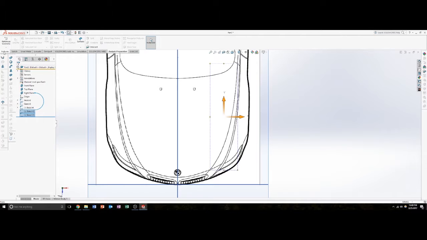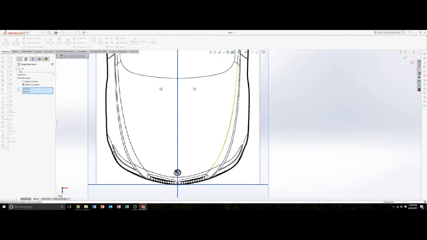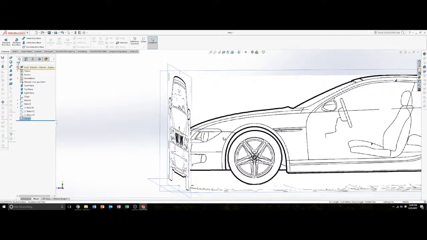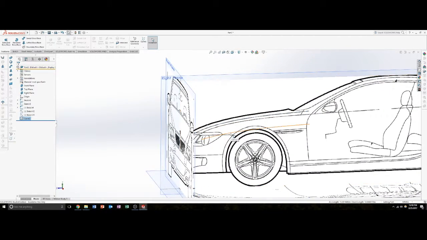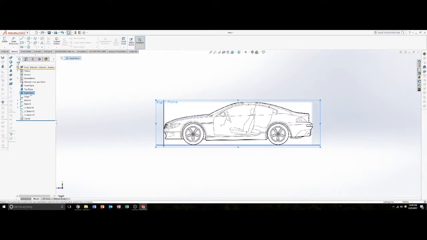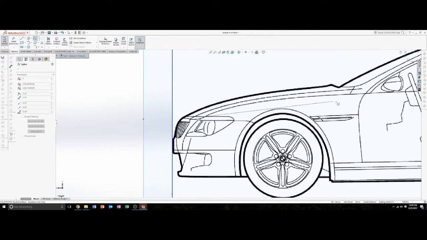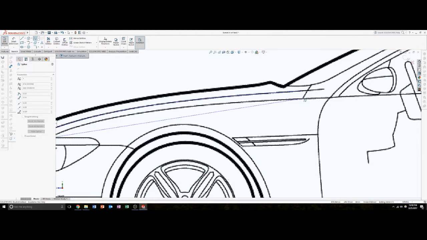After these 2 sketches are created, select the 2 sketches, and in the Features tab, go to Curves, and then select Projected Curve. This will create a curve which will be used when creating a lofted surface. This process will then be repeated because a surface loft requires 2 curves.